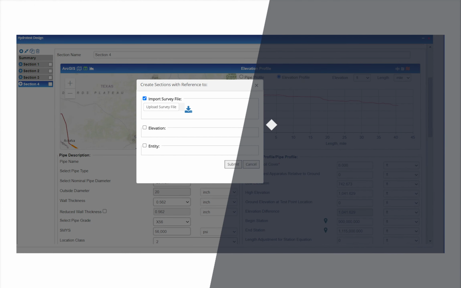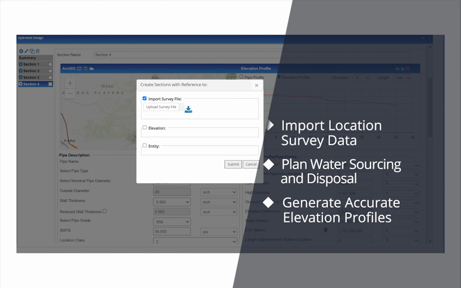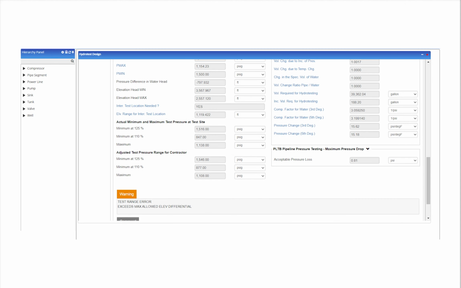It gives you options to import location survey data, plan water sourcing and disposal, and generate accurate elevation profiles through the integrated EsriMap GIS tool. It also displays warning and failure indications based on the validity of the pressure test design.